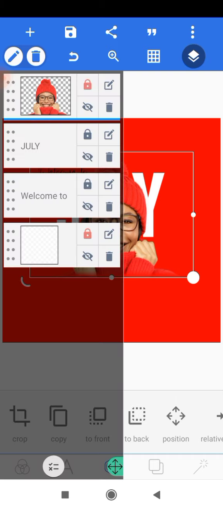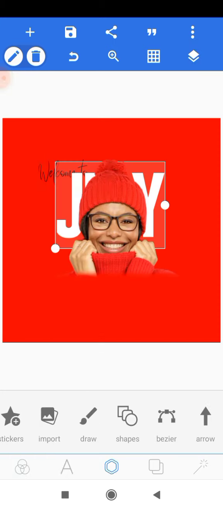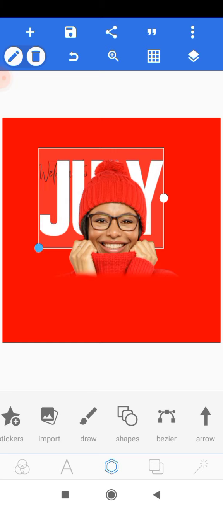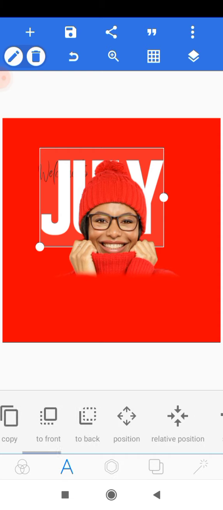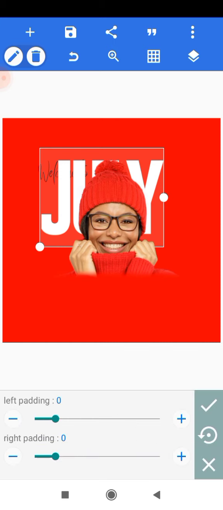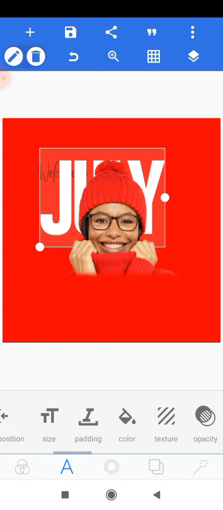we'll lock the layer of our subject so that we'll be able to adjust our text properly. So we have it this way, and then we'll scale it all the way like this. So with our text selected, we want to increase the padding because our letter is cutting out. So we increase the padding on the left, and we have it there, and we'll click on OK.